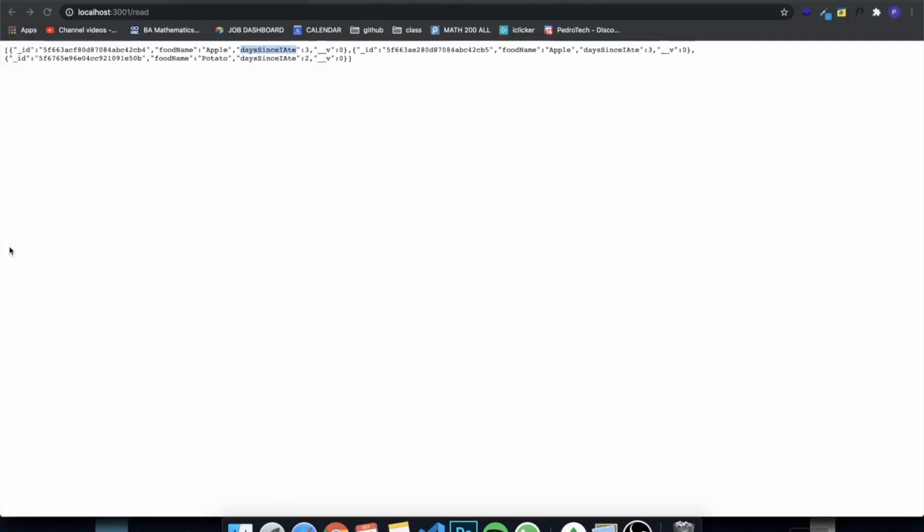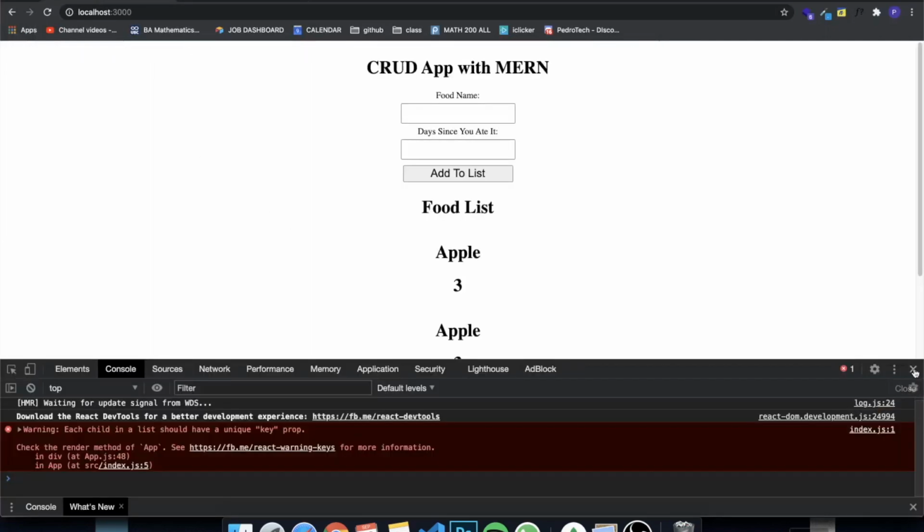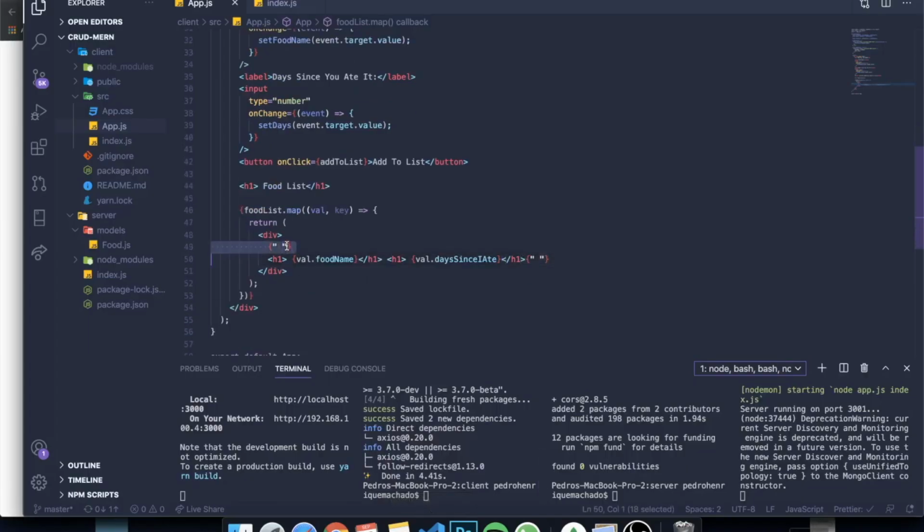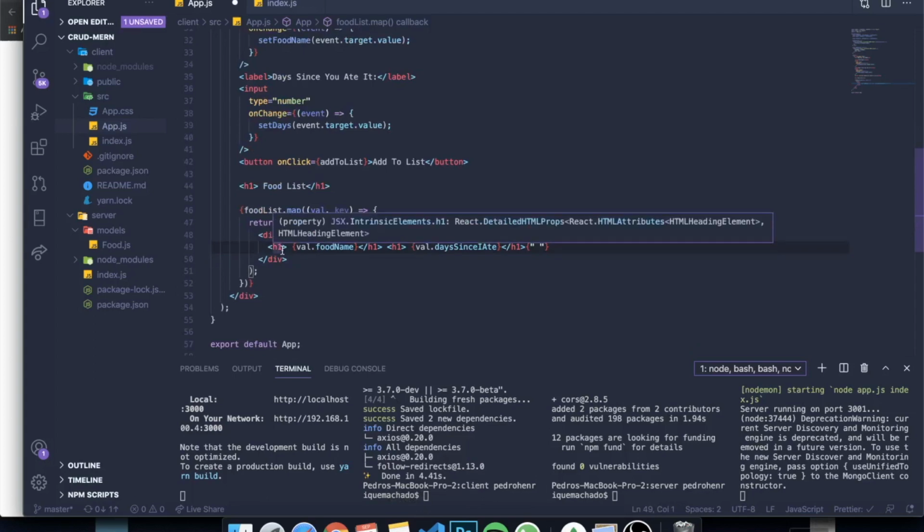So if we save this, you can see that now all of our data are being displayed on the screen. So the food list has an apple, and there's 3 days since I ate it. There's another apple with 3 days since I ate it, and there's a potato which I ate 2 days ago. And the important thing for you to recognize here is the basic idea of a map function.